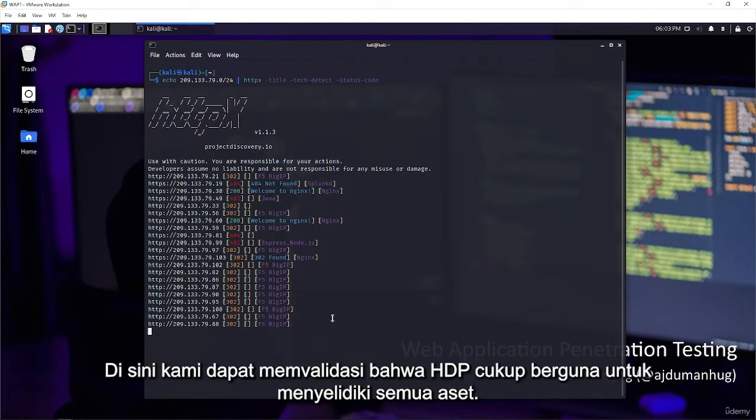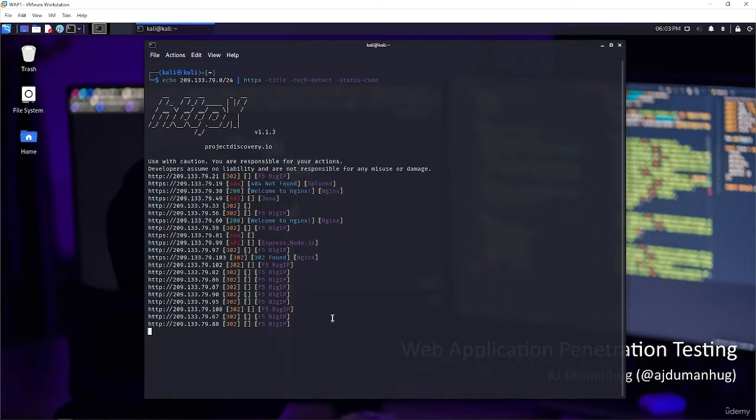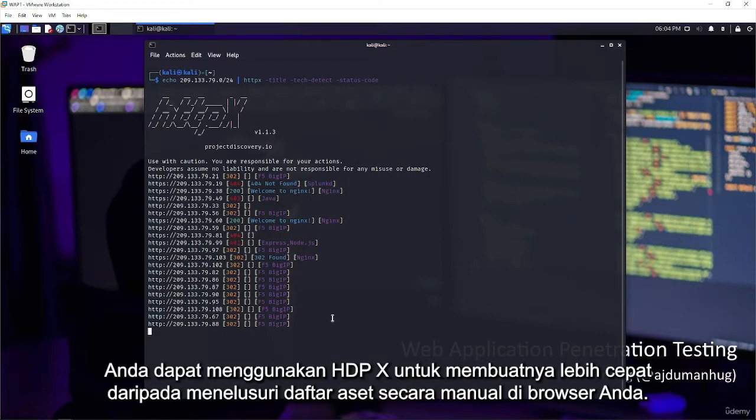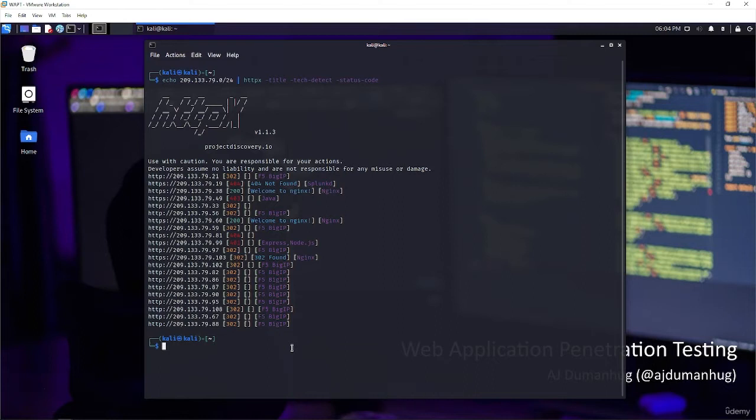So here we can validate that HTTPX is pretty useful when it comes to probing all the assets under the scope of our target. So if you have like 100 or 8,000 assets that you need to check for your target organization, you can use HTTPX to make it quicker than browsing the list of assets manually with your browser. So that's it.